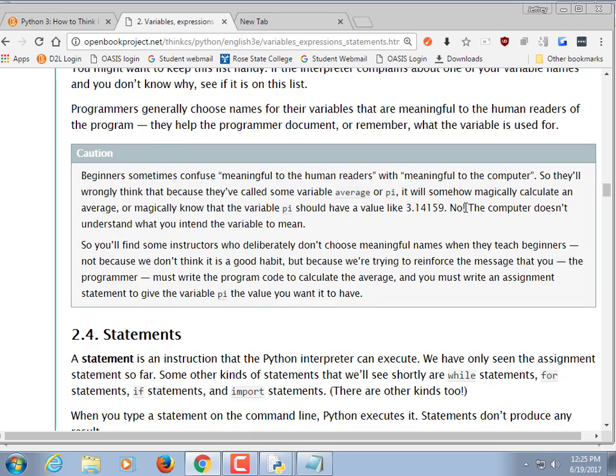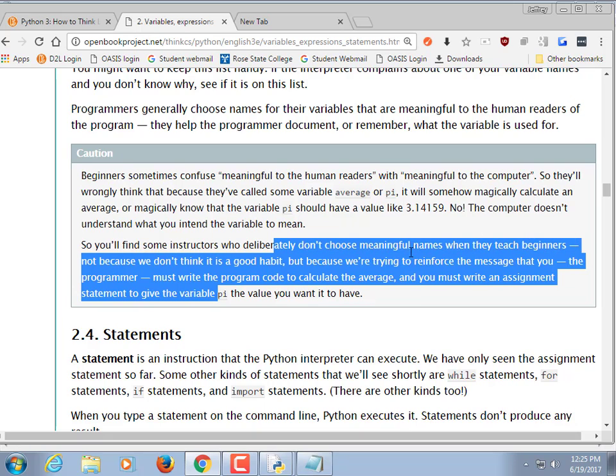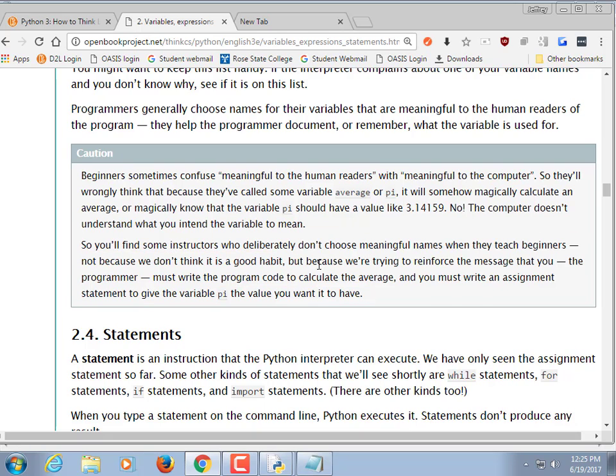No, the author feels very strongly about that and put an exclamation mark on it. The computer doesn't understand what you intend the variable to mean. It doesn't care if you name it in Klingon or Elvish or Dwarvish or whatever. So you'll find that some instructors deliberately don't choose meaningful names when they teach beginners. Not because they don't think it's a good habit, but because they're trying to reinforce the message that you, the programmer, must write the program code to calculate the average, and you must write an assignment to give it pi.